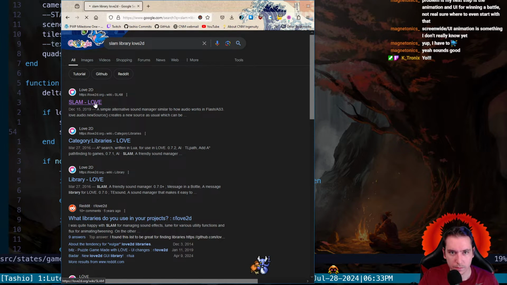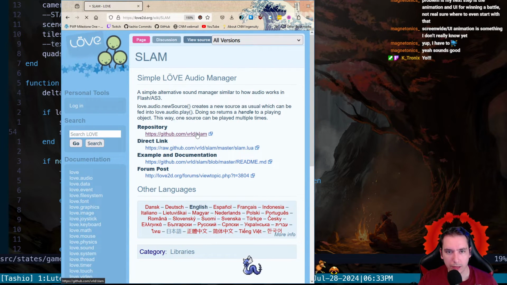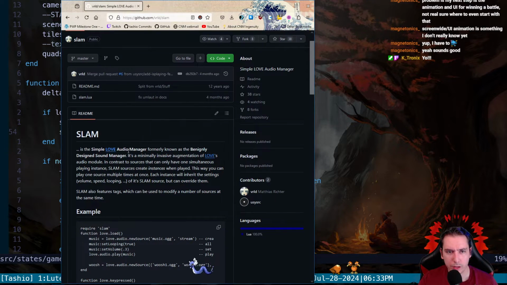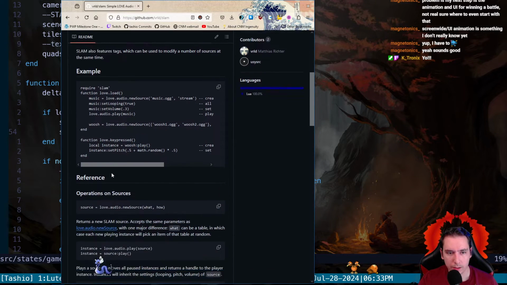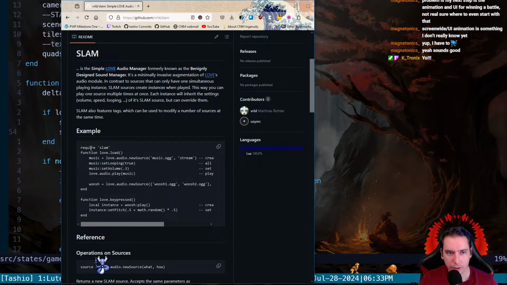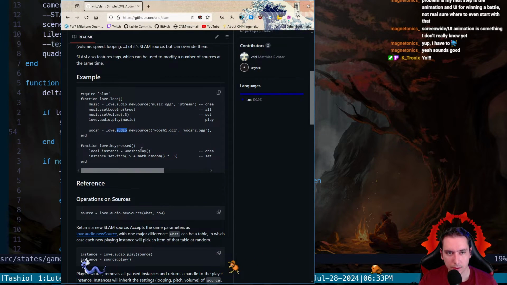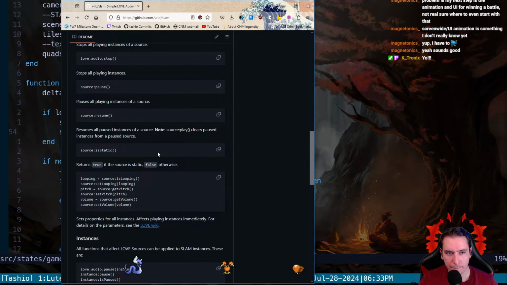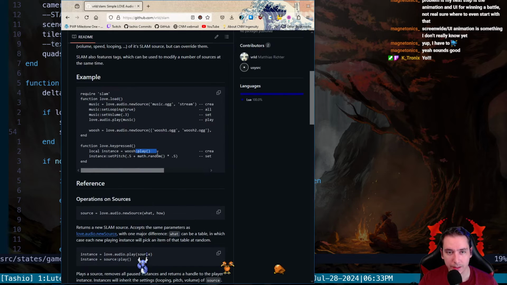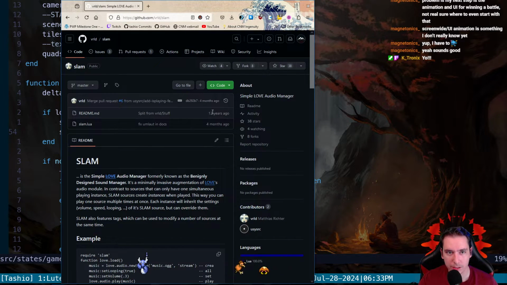Let's see, this is it. Slam, a simple Love audio manager, minimally invasive. So all it is is require Slam and then do the same old thing that we want to do. It's just that each one is now its own instance. I believe it's really this simple. Like all we have to do, geez, this is 12 years old.